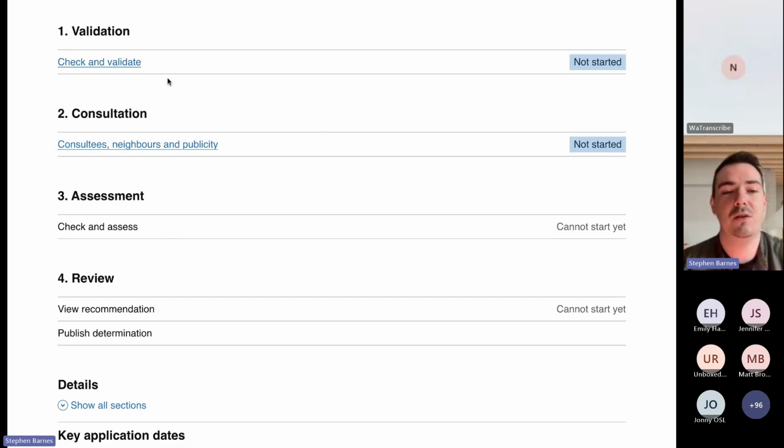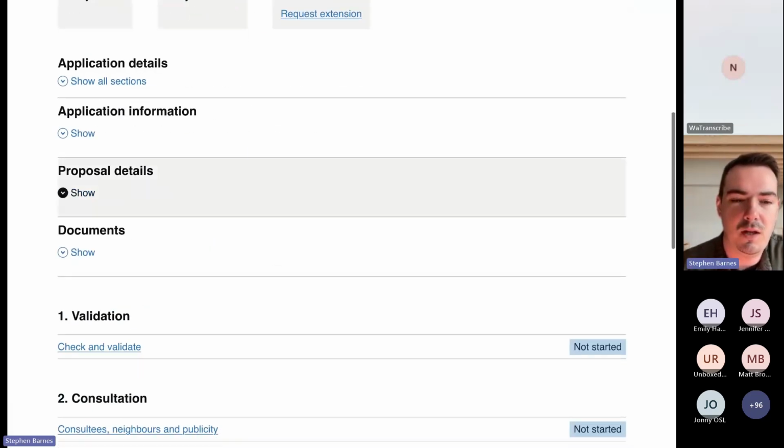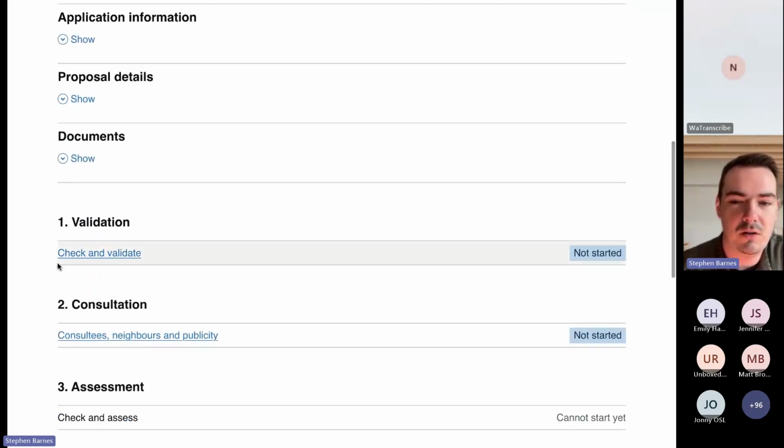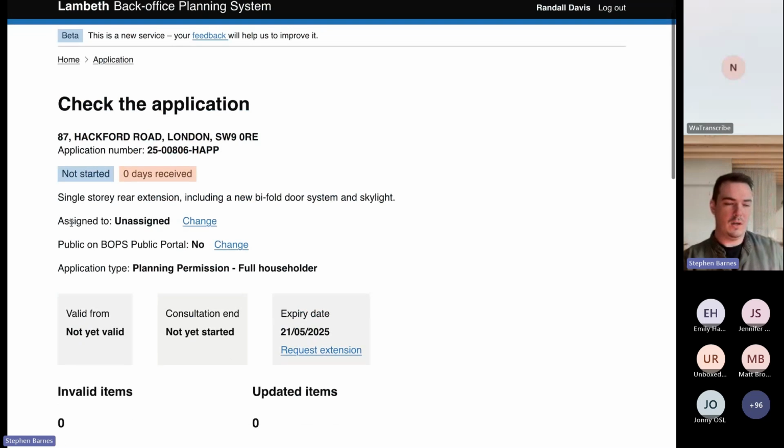So we've got validation, so making sure that we've got everything we need to assess the case. Once we've done that, we can move into consulting neighbours or consulting teams in the council or outside the council. And then finally, writing the case up and reviewing and signing it off. That's the sort of way we've set up this page, so it's got a nice logical flow.